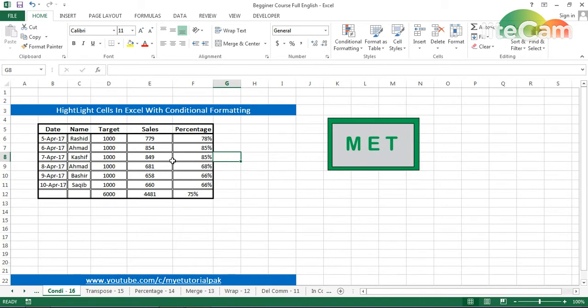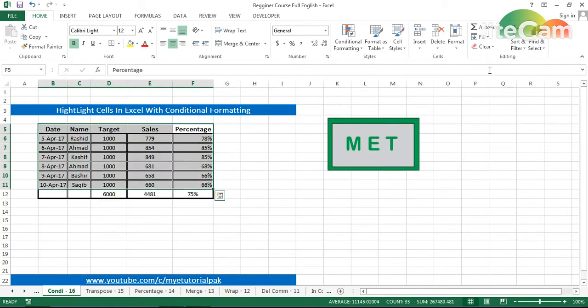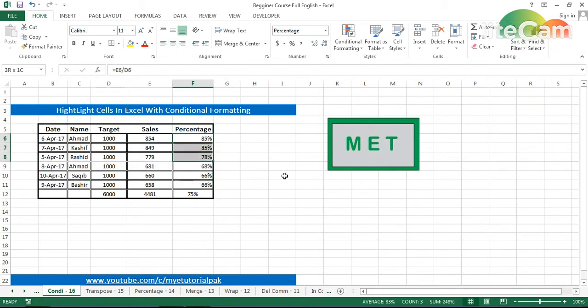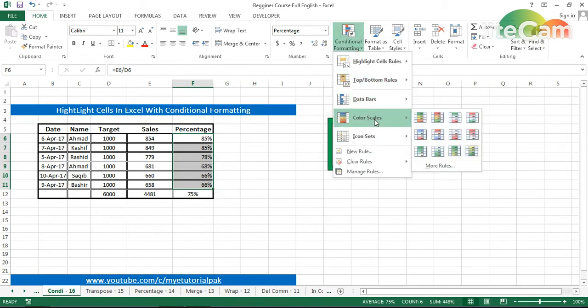Okay, so here, first of all, I will tell you about the data: dates, name, their sale, and percentage. So first of all I will sort it from largest to smallest. Okay, and now I will select my data, on which basis I want to show the conditional formatting. So after that I will go to conditional formatting, and here I will just show you the color scheme, how you can select from here.